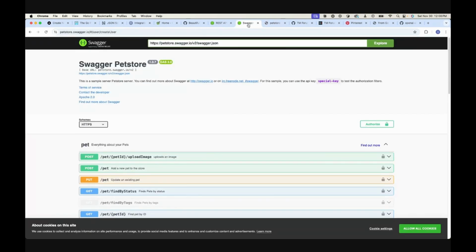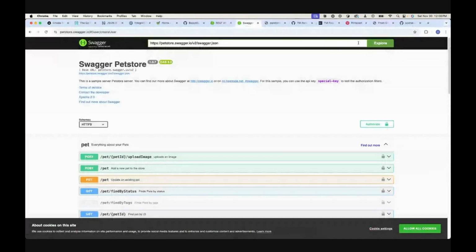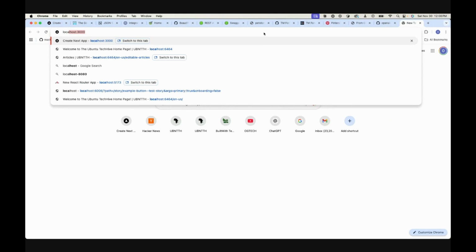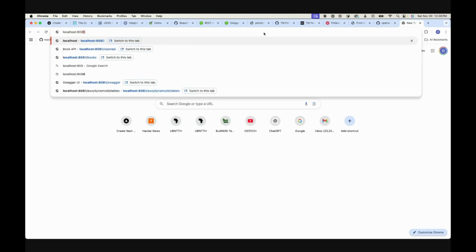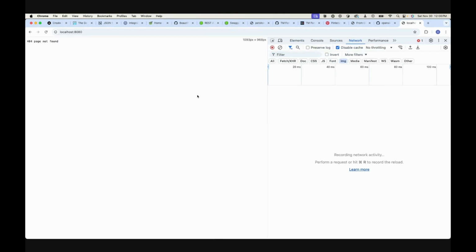Okay, so let me see, it's run on port 8080. And let me open a new tab. Oh, 404 not found. Do you guys know why it says 404 not found?